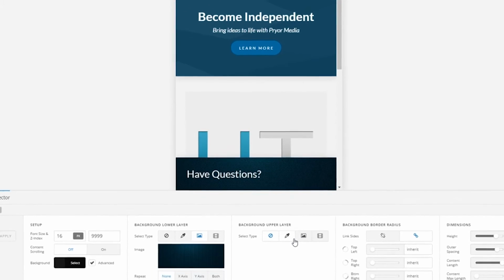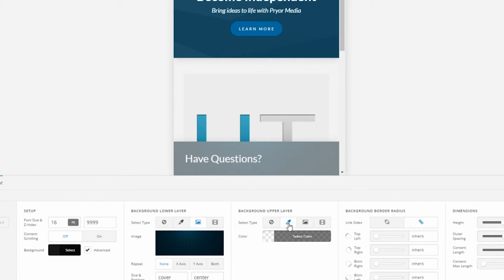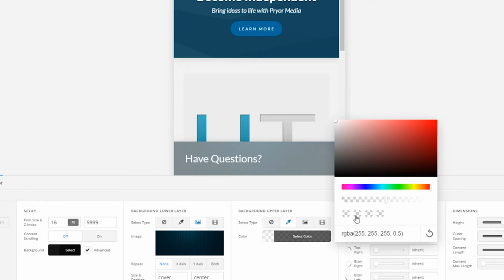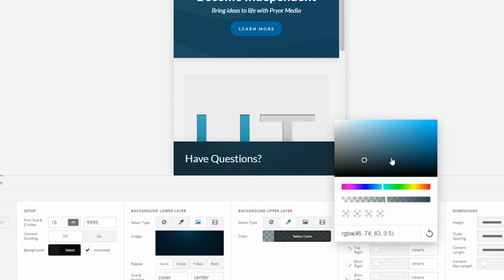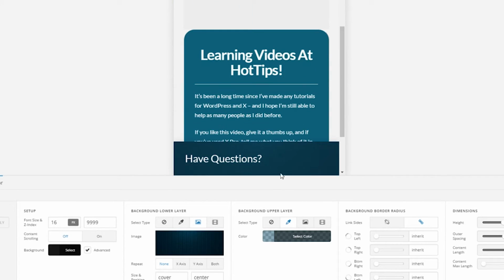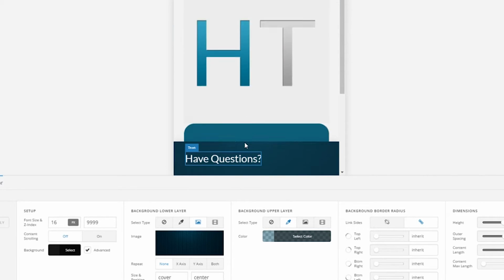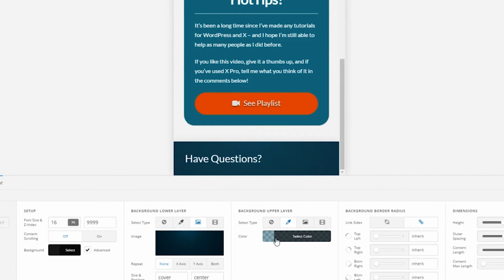But we can, if we want to, in the background upper layer, choose a color. And right away you can see that it's actually modified what this looks like. But I'm going to choose the upper layer. And if I choose a color that's different, let's say I want to modify this color and make it a little lighter, and now it kind of more closely matches, right? Now I have this upper layer, this color that's over top of the image. So I've modified this image with a color overlay, right?